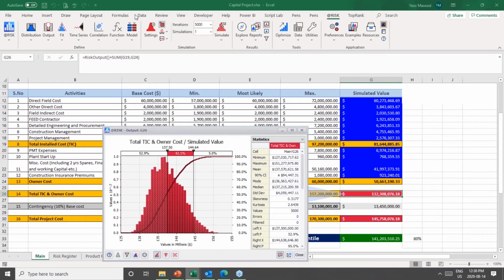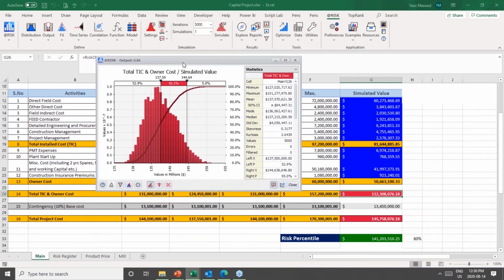So here is the probability density chart with the S curve, and the minimum is 127 million, the max is 155, and the mean is 137.57. And what is the chance to meet 132.3?